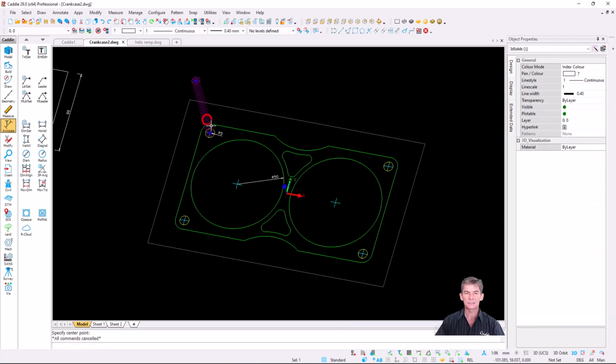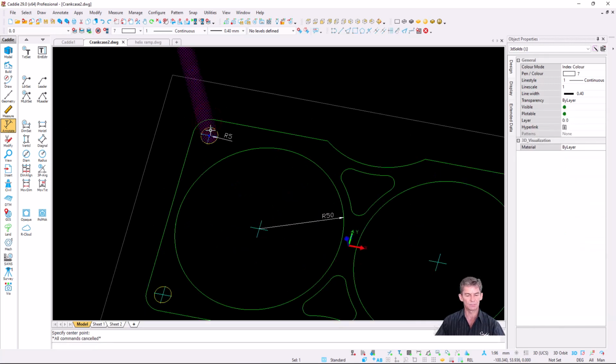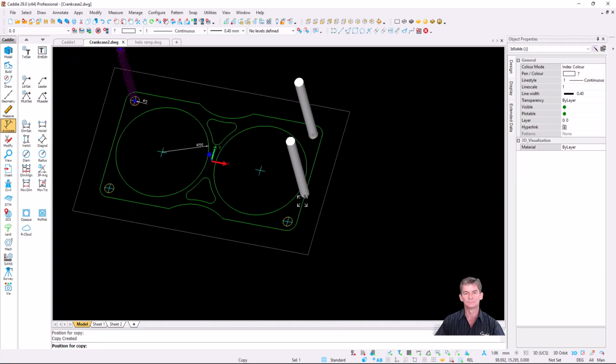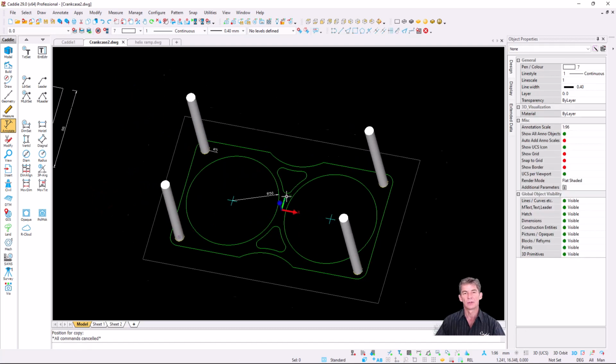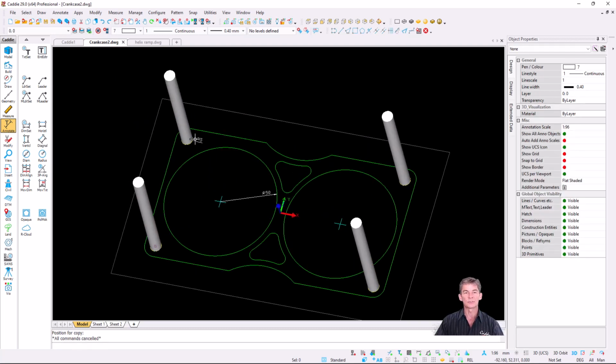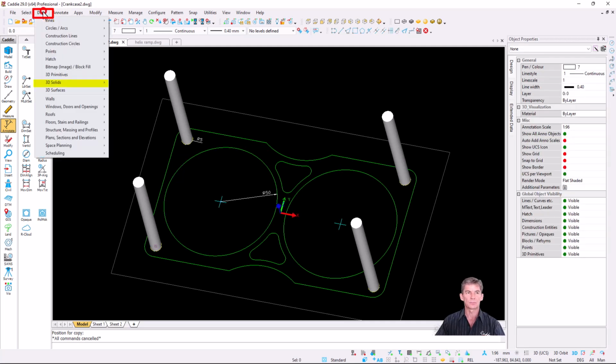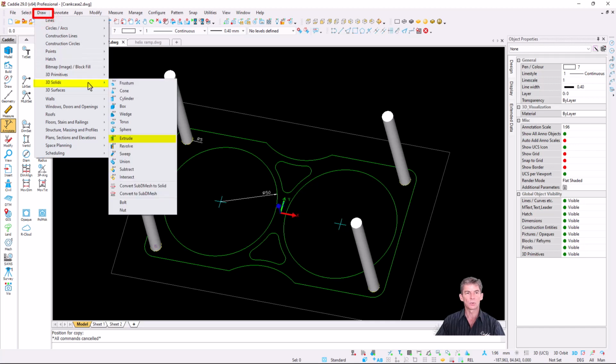Then I can select that cylinder. I can create new cylinders, but I'm going to copy it. So I'm going to say from the middle, place one over here, place one there, and one over there. So there are my four holes, because we're going to subtract the cylinders from the profile itself. We can also create cylinders for the center circles, but what we're going to do is extrude these circles.